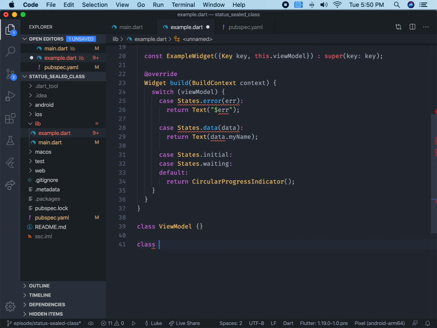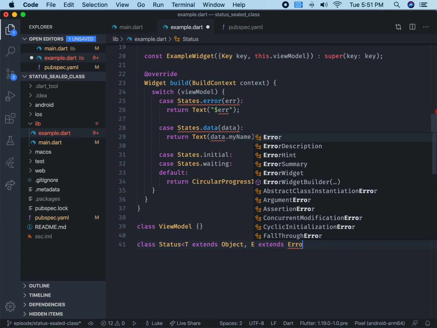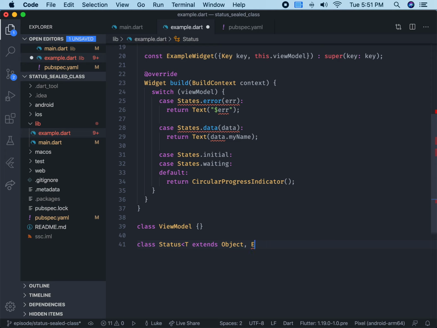So I imagine we're going to have something like class status with a type of data extends object. That could also be T. Depends on how explicit you want to be. And you could have something like E extends error or exception. I'll just do E. We'll do T and we'll do E. We're not going to nail it down. Sometimes I find it easier to not quite nail it down.